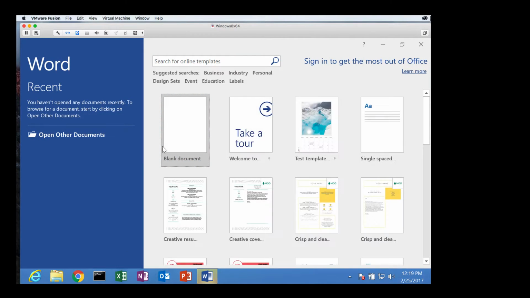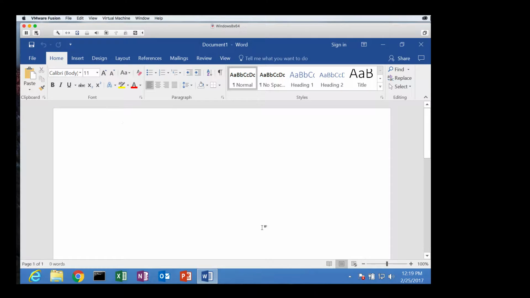It's opening up. We click on the option of blank document. This is going to take us to our main page. As you can see, it's a blank document, and we can start working over here. So basically, this is your ribbon tab. It contains all the basic commands you need.